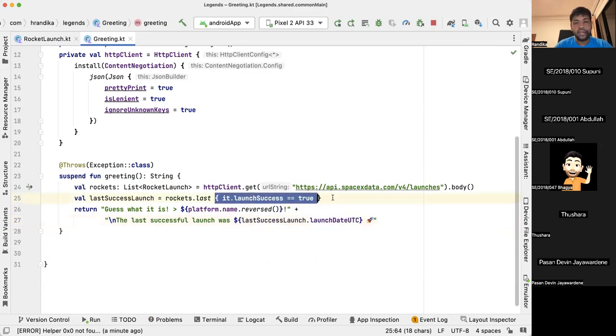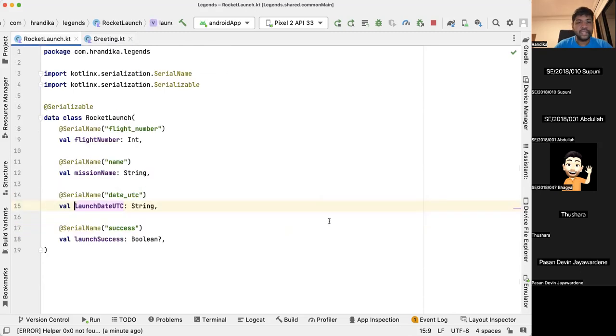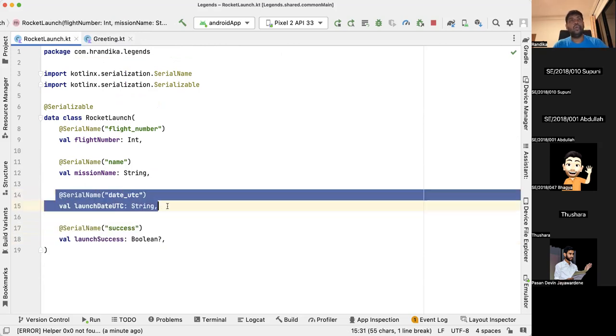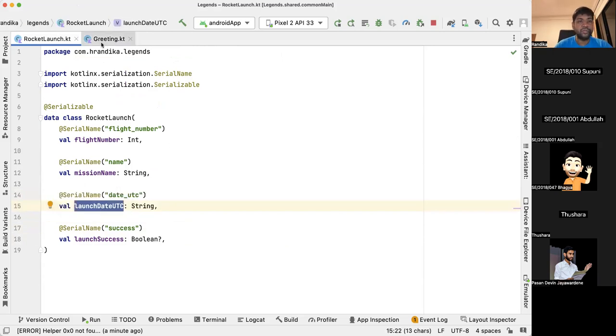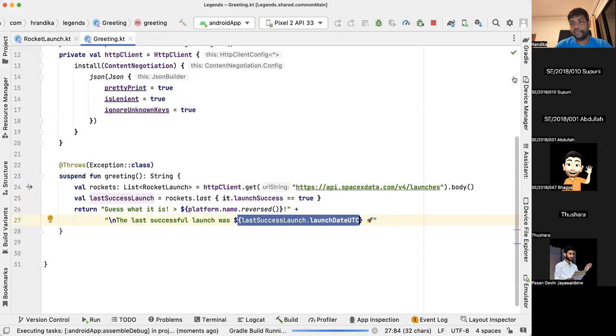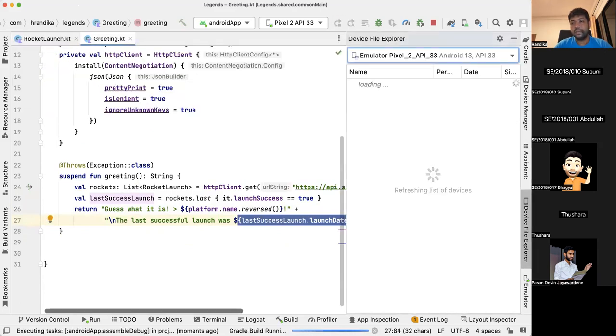So in here we are filtering out whether it is true or not. If it is successful, we will get the last successful date, and we will put it in UTC. You can see that it is coming as a date UTC. That means whenever this is true, you might get a value over here, and the value contains the date on which it was successful, and we will be showing the date right around here. Okay, let's give it a try, see whether it is working as expected.